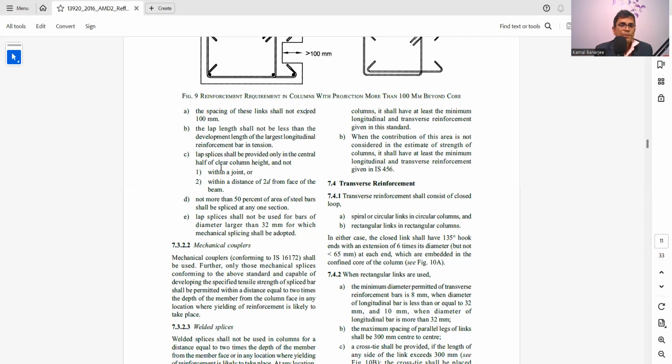It's a clear column height, okay? But it also says it is not in the joint. We cannot provide the lap in the joint, and within the distance of 2D from the face of the beam. Also from the 2D of the face of the beam, we cannot provide the lap length, but we can only provide it in the central half of the column, and that is equal to the development length. It's not less than the development length, or may be more, it's okay, but it is not less than the development length of that bar in tension.